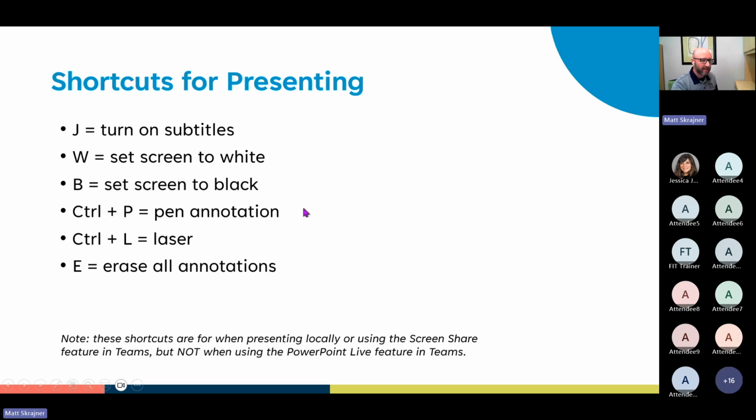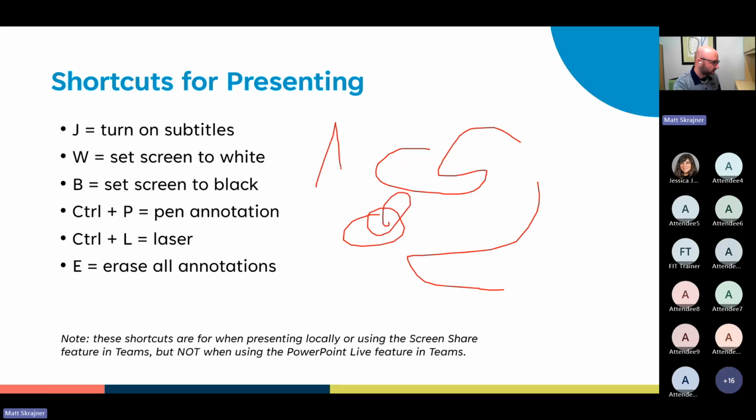If you're someone who has complicated diagrams possibly on your presentation, these pen and laser tools can be really, really useful. So if you push Control P, it basically turns your cursor into a little red pen. And then if you click and hold and drag around, you can draw things. Draw a little swirly. That's about the extent of my artistic ability there. And that'll stay on the slide and stay on the screen for as long as you want it.